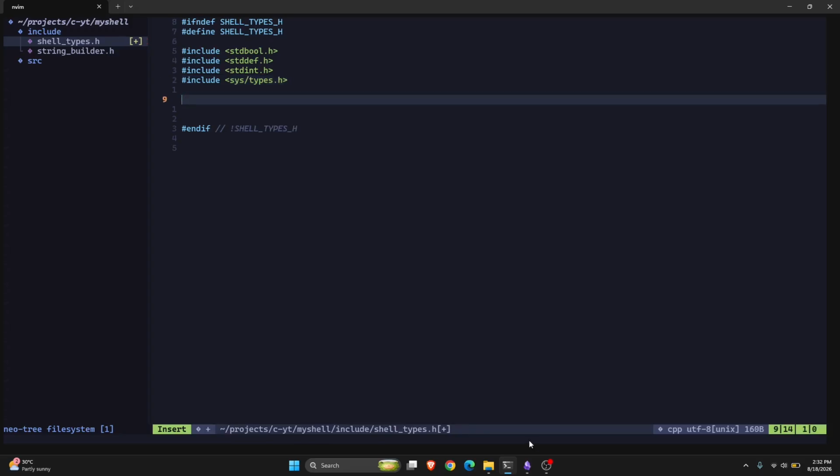Yeah, perfect. Now we're going to define some constants, for example shell max arguments, shell max path, shell max pipes, prompt max, all that stuff. Let's do that. Define shell max arguments, like how many arguments maximum we can give. It's 256.